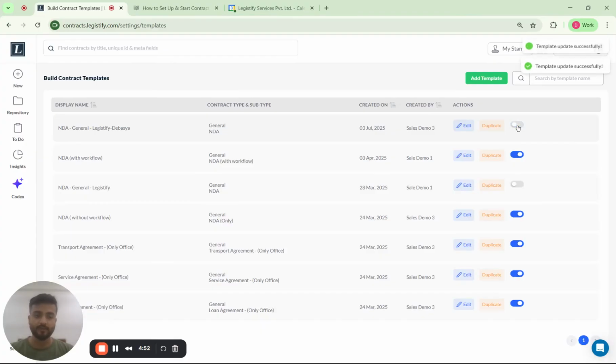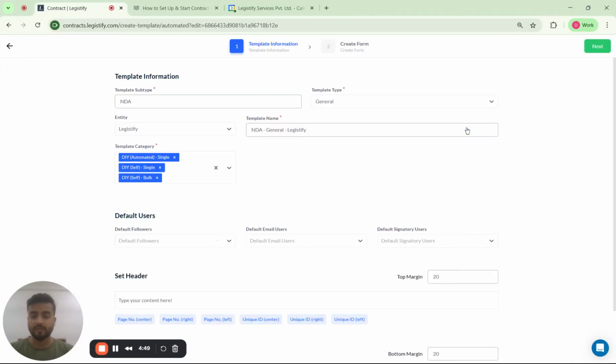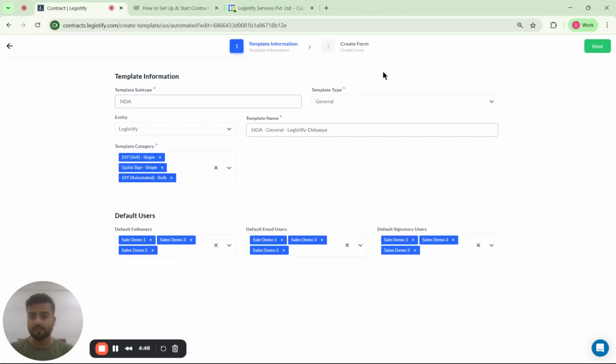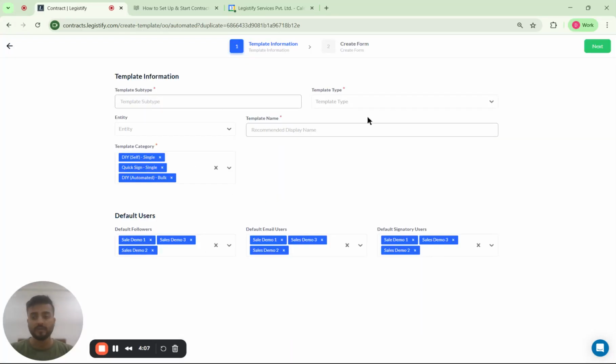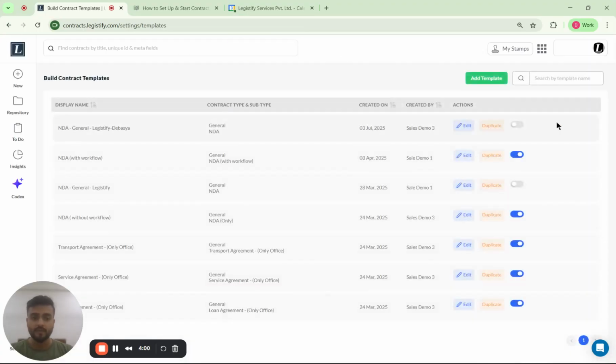You can switch it on and off by clicking on this. You can edit this contract again by clicking on the edit button, and this contract gets displayed. You can do the necessary edits and then click on OK. You can also click on this duplicate button to duplicate this particular template. You can type the subtype, types, template names, and entity, and so on, and duplicate the template. Currently, I'm enabling this by clicking on this button.